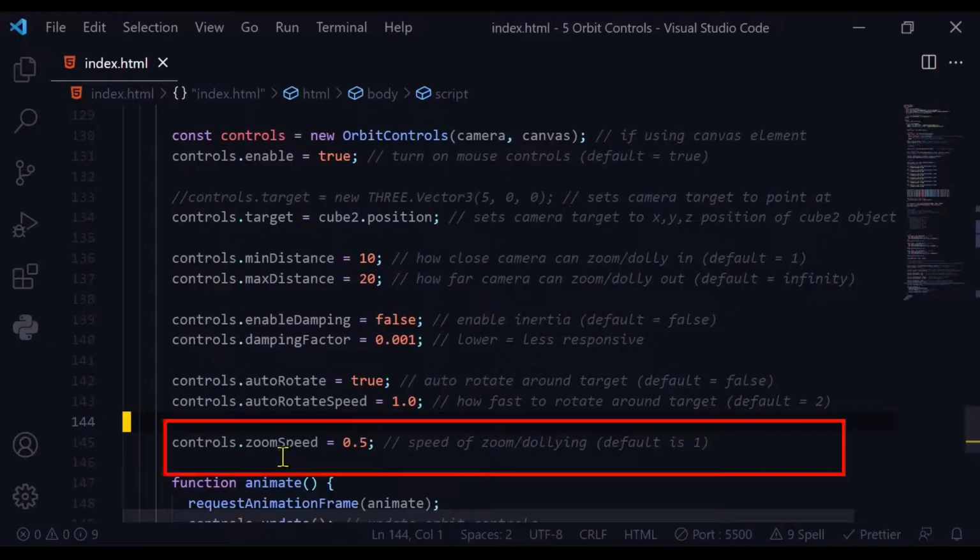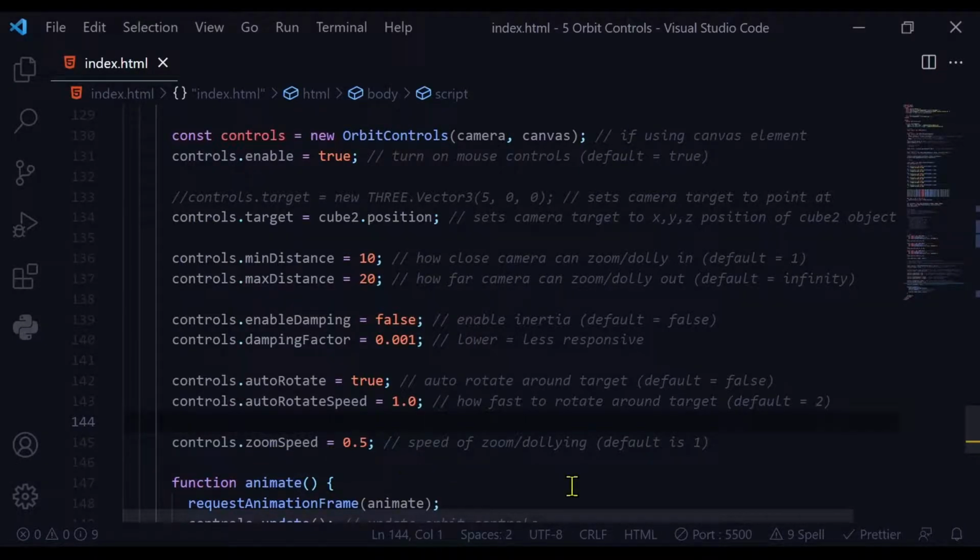Okay, and you can also control the zoom speed, how fast the camera zooms in on an object. The default is 1, but if you want the user to be able to have a slower zoom speed, use a lower number, or a faster zoom speed, that's a higher number.